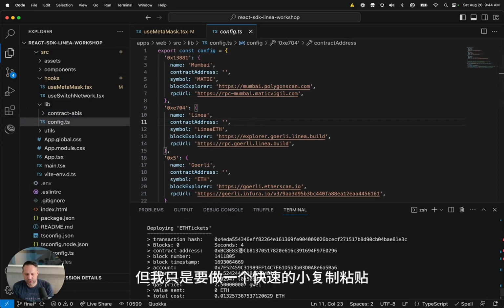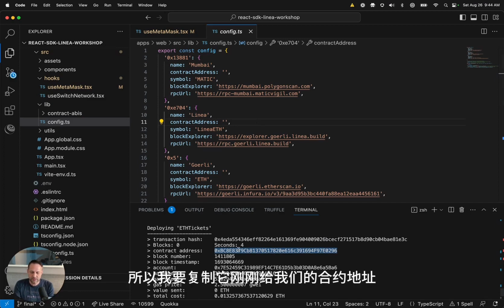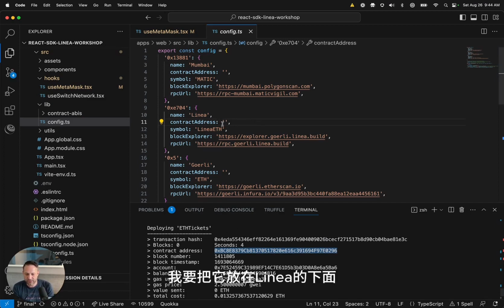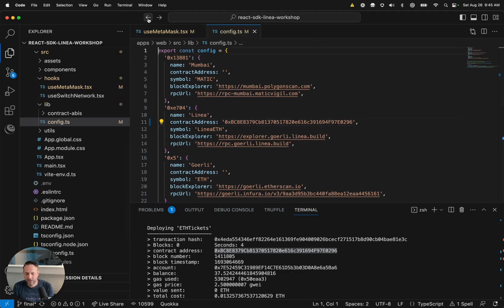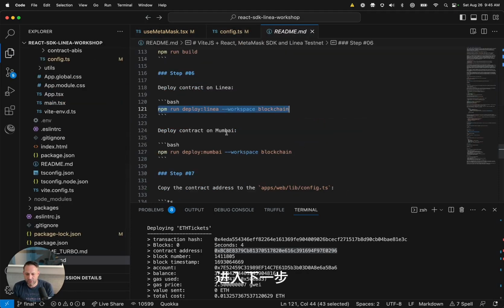But I'm just going to do a quick little copy paste. So I'm going to copy the contract address it just gave us. I'm going to put it under the Linea one. Make sure you put it under Linea because that's where our application is going to be looking since we're running against Linea right now. And with that, we should be good to go to the next step.